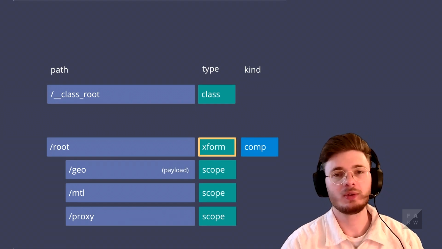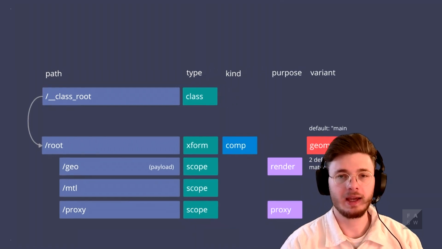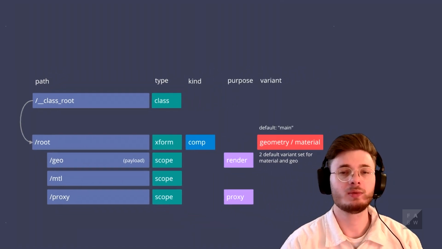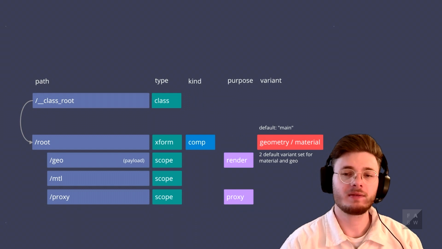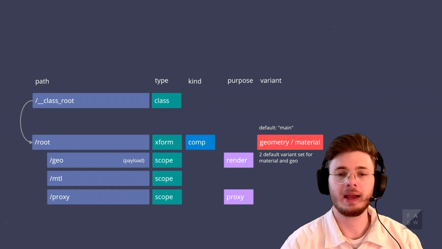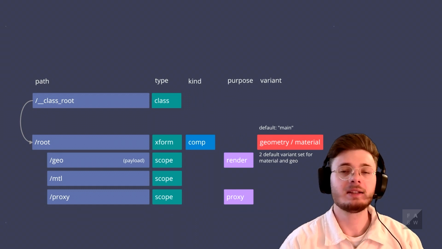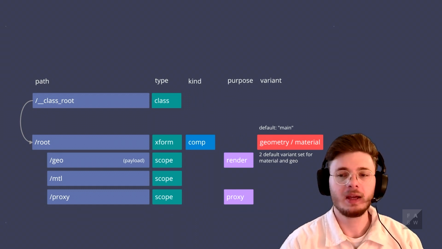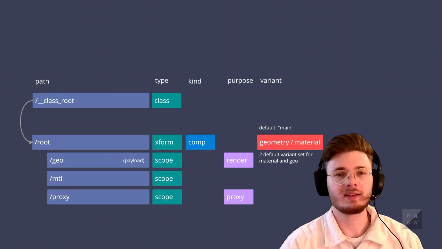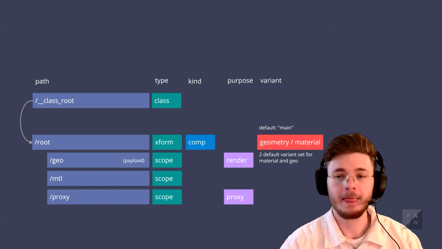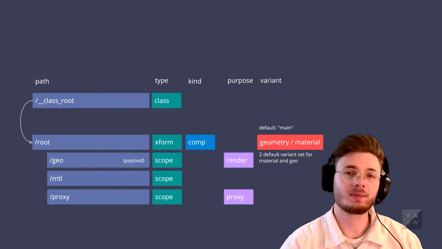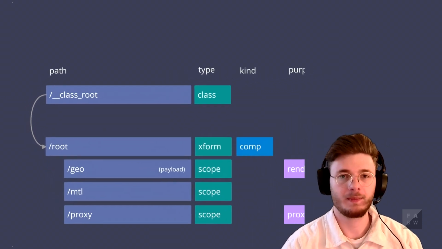We also have two default variant sets, geometry and material, which are stored on the root primitive. Each default variant is called main, and when artists want to add a shading or a geometry variant, they already have a set prepared for them. It's really useful to have the variant sets named in a standardized way and store them on the asset root primitive so pipeline tools and scripts can easily make use of that.